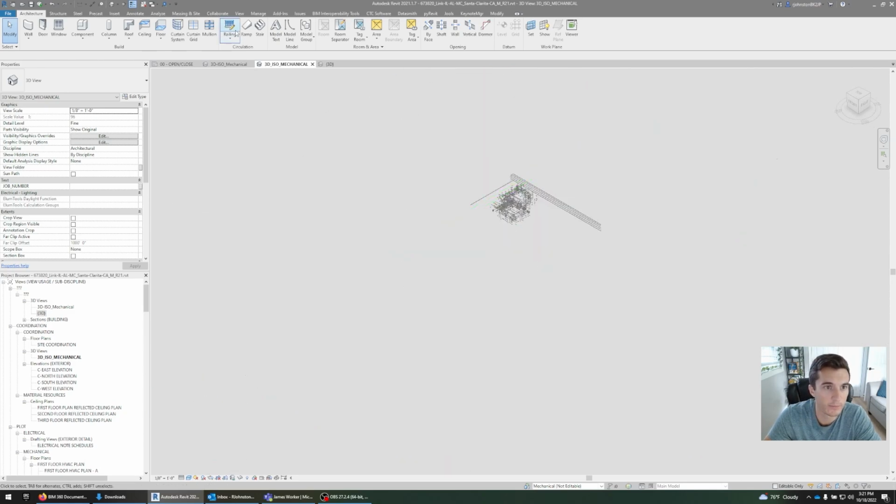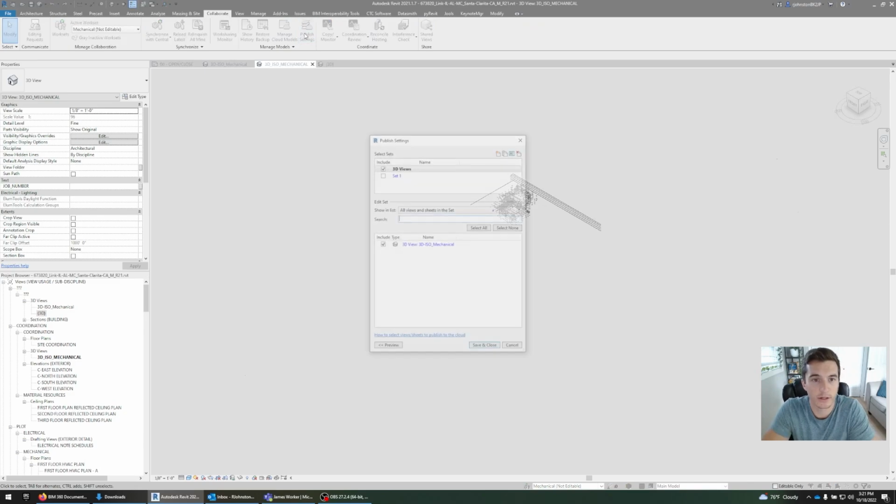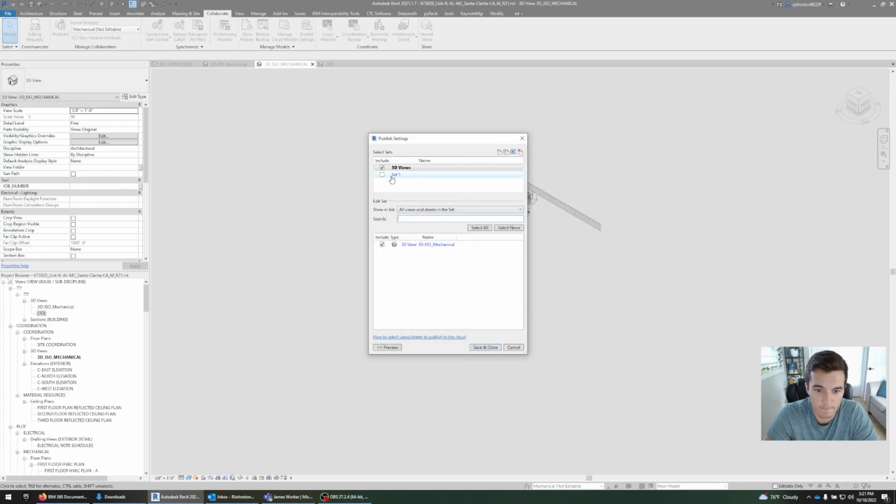Alright, next up we have to do is go to Collaborate tab, Publish Settings. We're going to set this up for publishing. Usually if this isn't set up already, I'll go in here and set this up as well. So I'll just make a Sheets one, Sheets in the model, and then select all, and set up the 3D views. So 3D views in the model, check none, and then check the one that you just created. I have to go back and delete this old one here. So just check the one that you created.